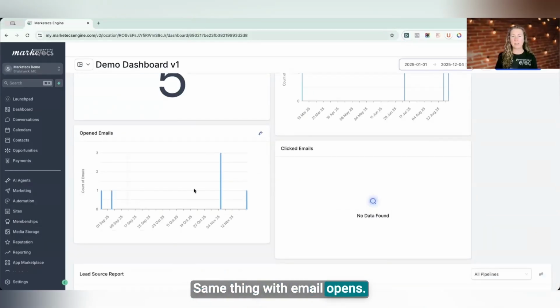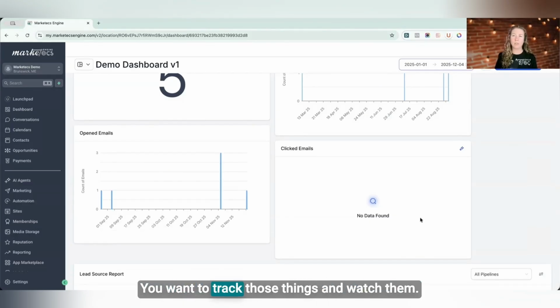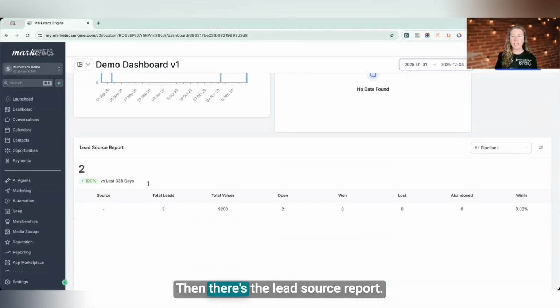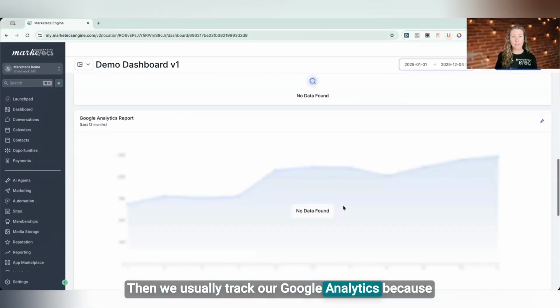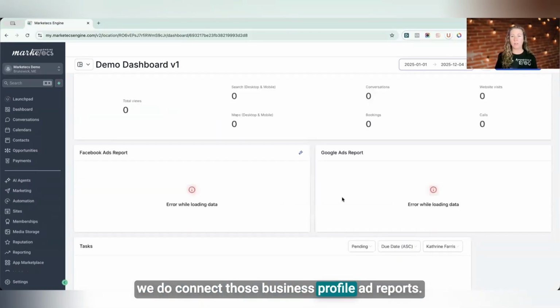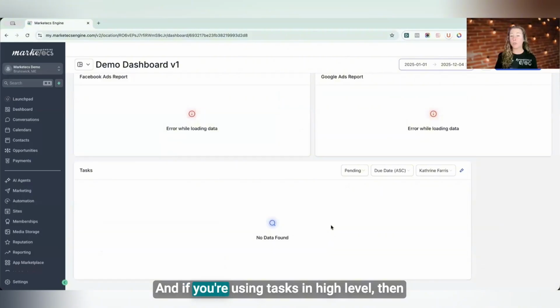Same thing with email opens. That might be another thing. Email clicks is going to look very similar. You want to track those things and watch them. Then there's the lead source report. So how people came in to the pipelines. Then we usually track our Google Analytics because we do connect those, business profile, ad reports. And if you're using tasks in HighLevel, then we will usually put this metric on here as well.